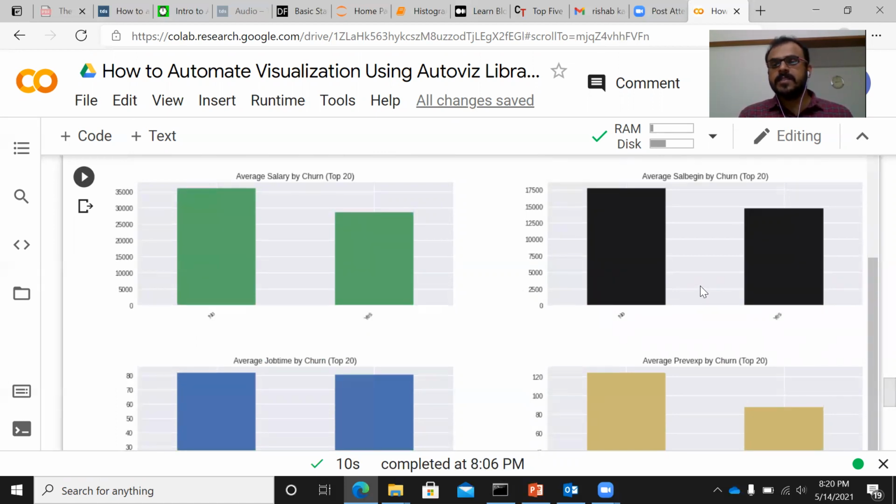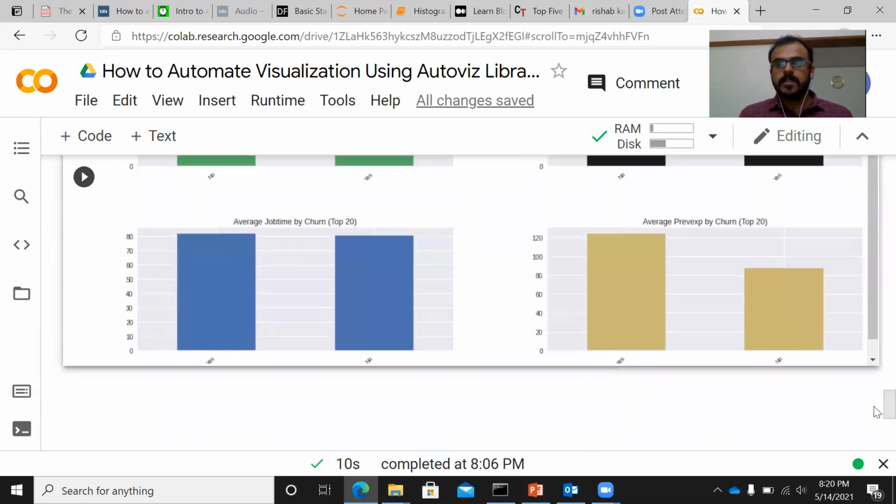The same trend is repeated for beginning salary as well, wherein those people who have not churned tend to have a higher beginning salary as compared to those people who have churned. On second thoughts, it actually makes sense that when employees are paid a lesser salary, that itself sometimes could be a reason for them to churn. So in that sense, it's hardly a surprise that those people who have churned have had a lower salary as compared to their counterparts. Let me further scroll down.